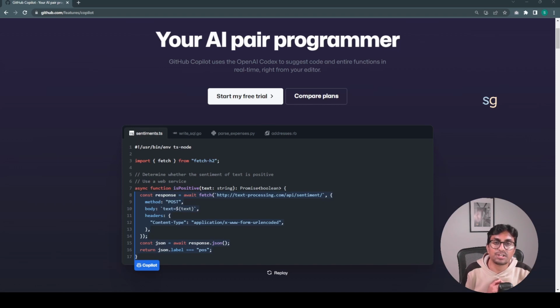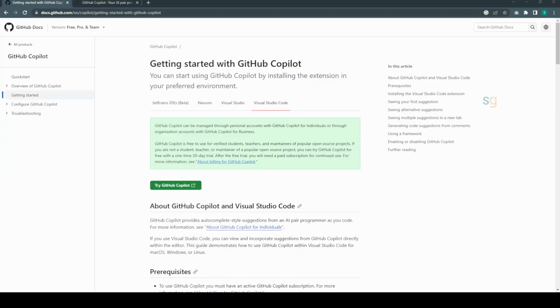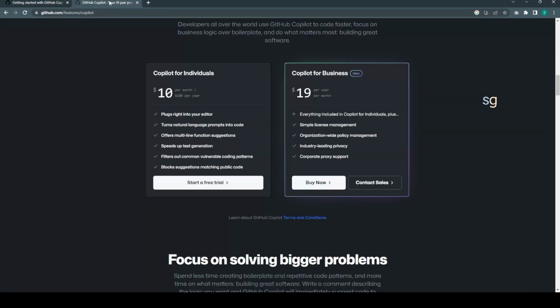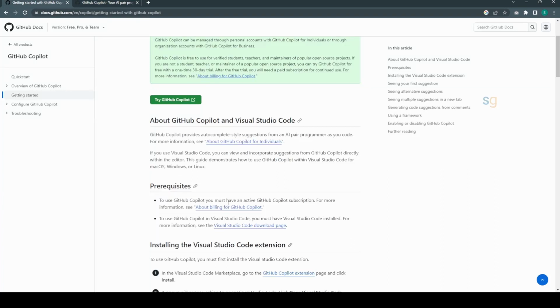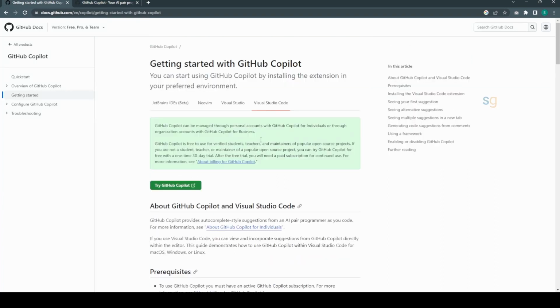Before that, let's look into the installation and setup. GitHub Copilot is a client-side extension tool which works on top of our IDEs. As of today, GitHub Copilot supports JetBrains IDE, NeoVim, Visual Studio, and Visual Studio Code. GitHub Copilot comes in two flavors: one is Copilot for individual and the other is Copilot for business. As a prerequisite, we must have a GitHub Copilot active subscription. For demo purposes, we will be using Visual Studio Code.